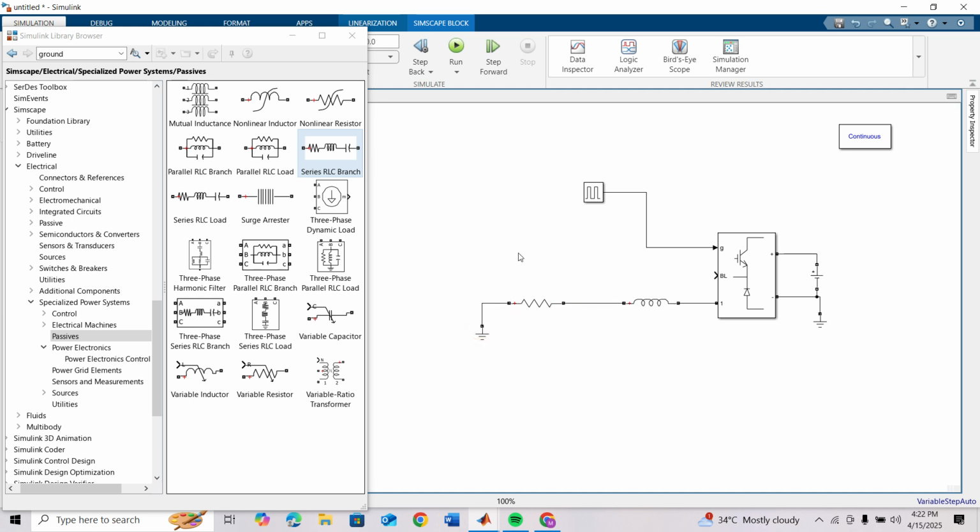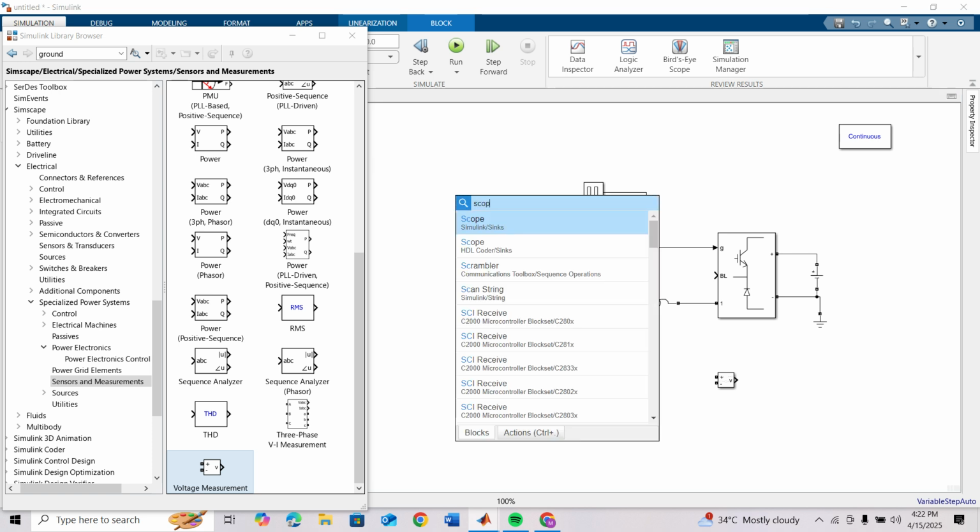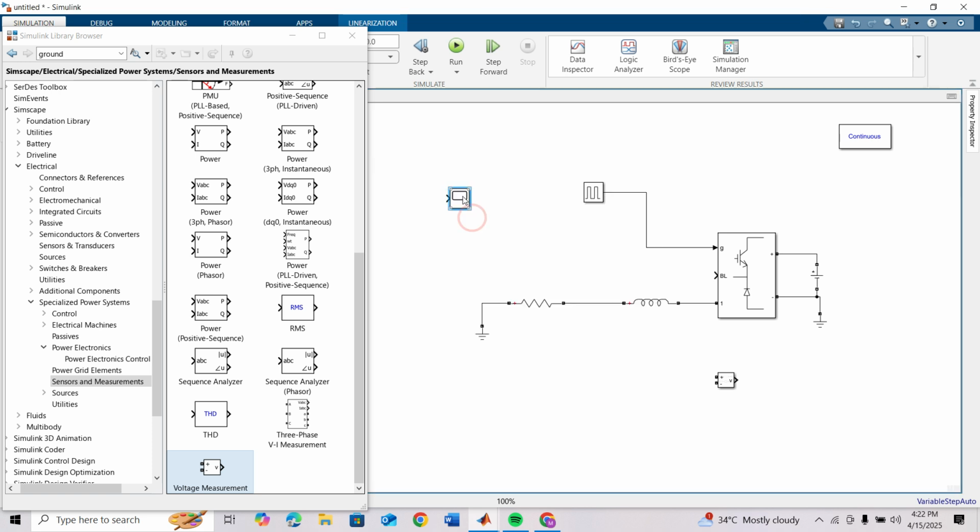And we need a voltage measurement block, and we need a scope. This voltage will measure the output of the buck converter, and I'm taking another block after the filter. This voltage will measure the output after using the filter.